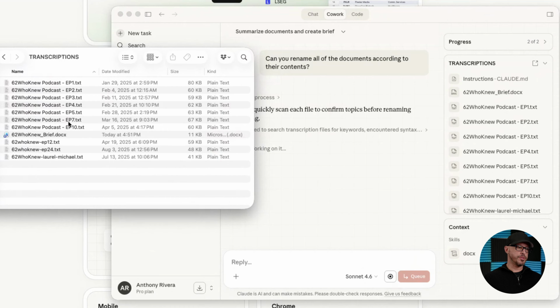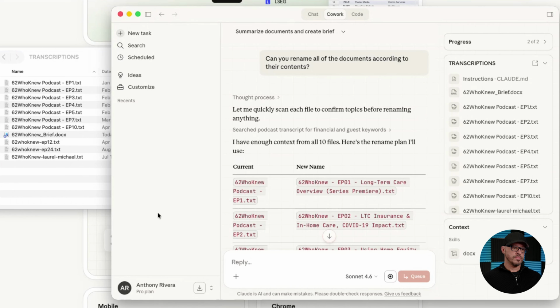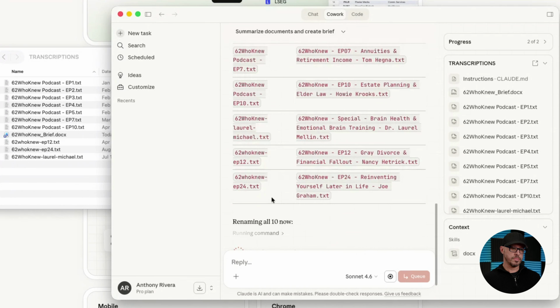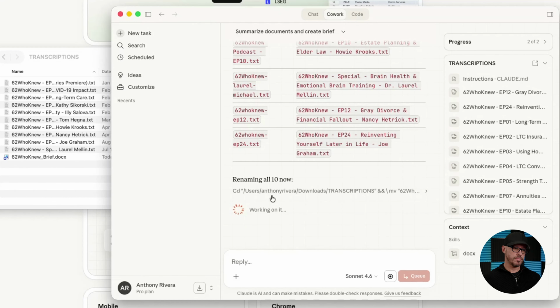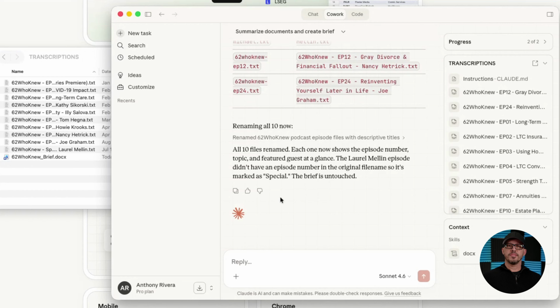Now I'm going to pull up the folder here so that you can actually see Cowork renaming all of these documents on the fly. That's it. If you blink, you missed it. Cowork went through all of the documents and renamed them accordingly, depending on the contents of the actual podcast episodes where they came from. Sometimes some of these tasks might take a little bit longer, so it's okay to leave the app, do something else, or even start a new task and let that one run in the background.